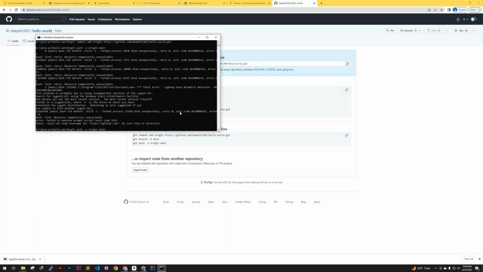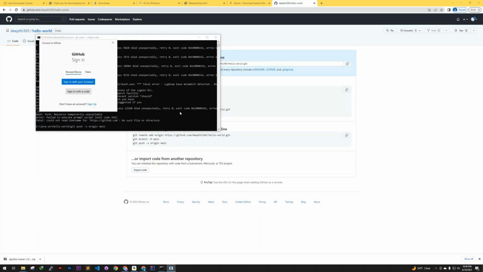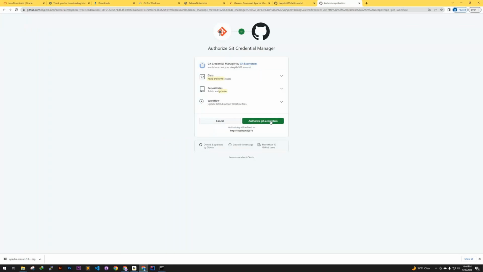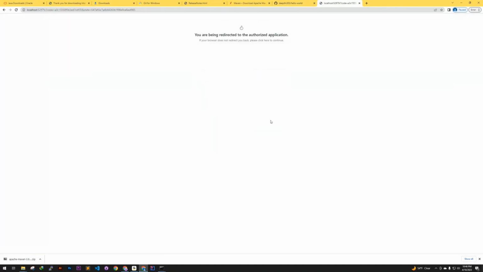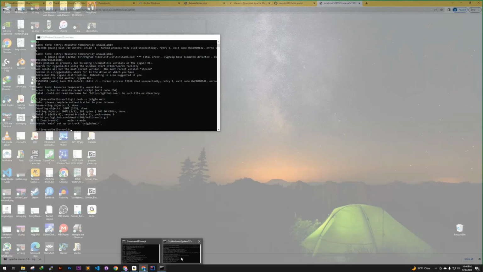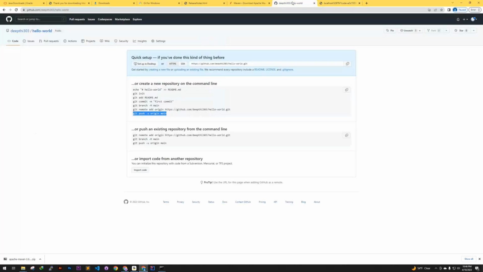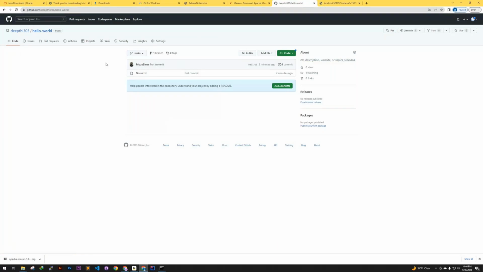I think it requires the rebooting of your machine. Yeah, you just sign in with the browser. Cool. It is redirecting. Now it has pushed the code. Now you go to your repository, refresh once. You see here the code, whatever you have done, it has pushed to this place.